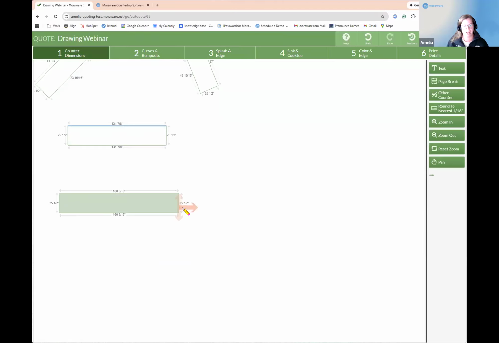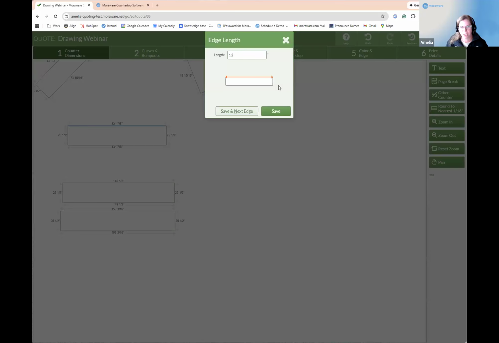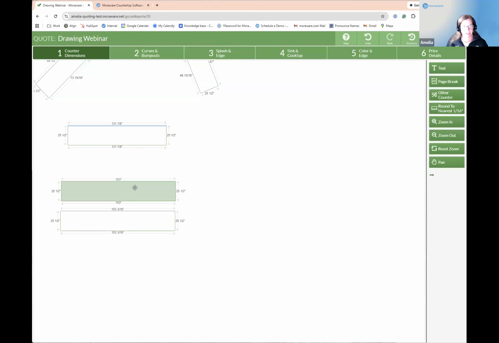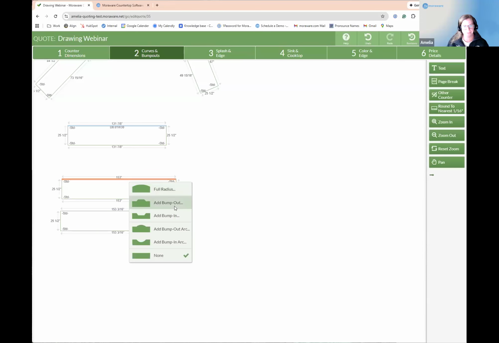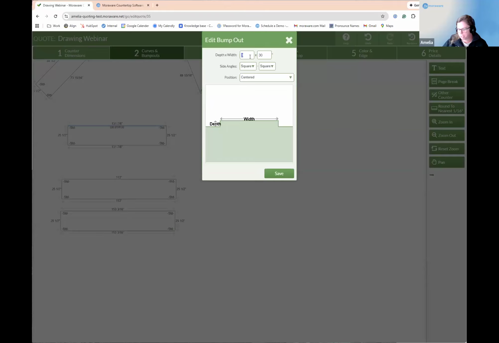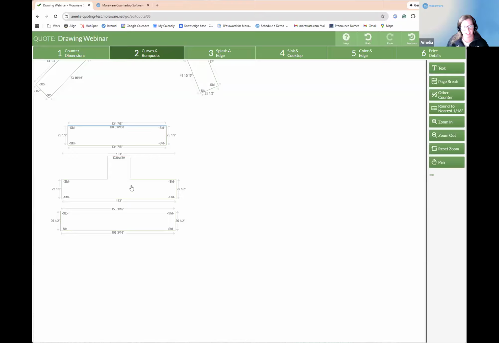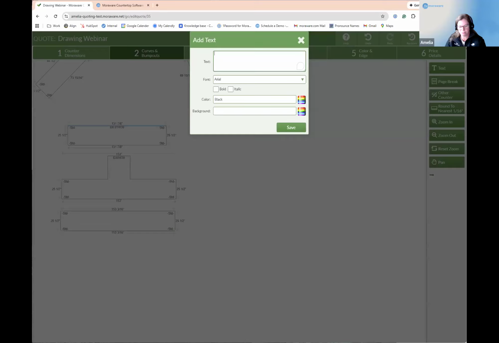The other option is if we come back into step number 1, here's our countertop, and then we actually want to draw out that backsplash. Let's say I'll say 153, and I'm not going to get exact on my measurements because, again, this is just to show you some of those additional things. If I go back to step number 2, again, I'm going to use that bump out tool. And here we'll say maybe it's 30 by 30, just a big splash right in the middle.